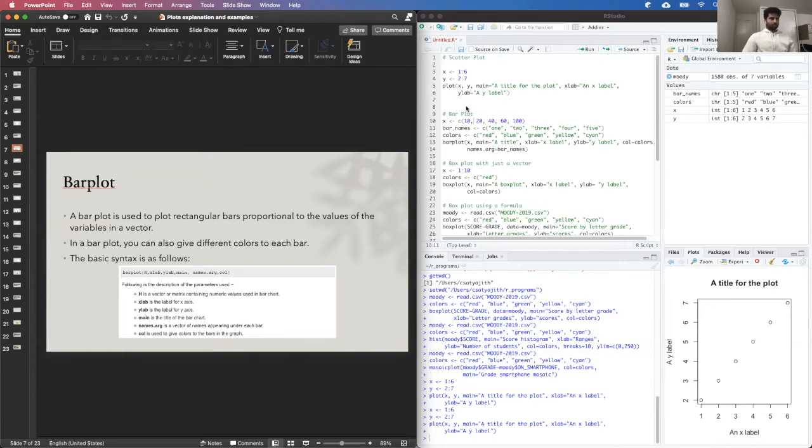Let's look at an example for bar plot as well. First we want to plot 5 bars with the following lengths. The first one has length 10, the second bar has length 20, the third one has 40, and so on. After that, we give 5 names to the above bars and 5 colors corresponding to the above bars as well.